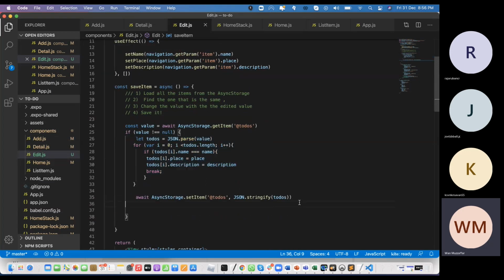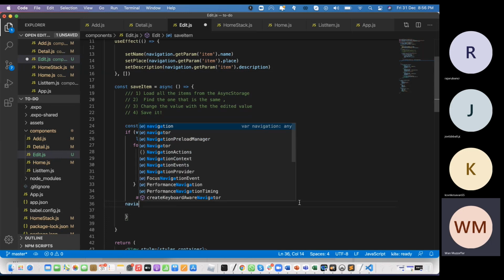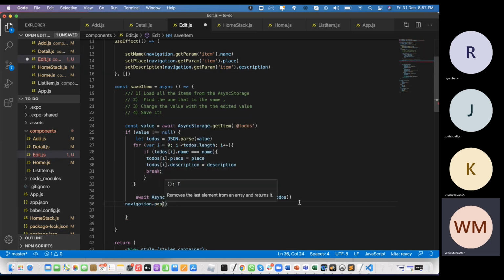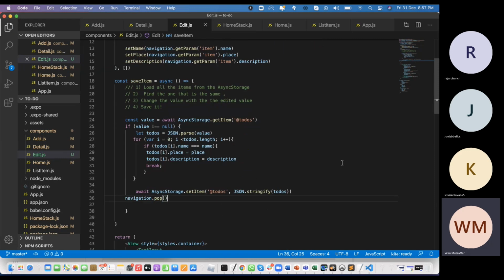And then after this, I can just go navigation dot pop. Alright, which means goes to previous page. Once saved, go to the previous page. And the previous page also needs to be updated, right? Previous page also needs to be updated.